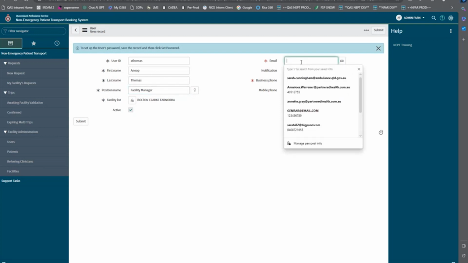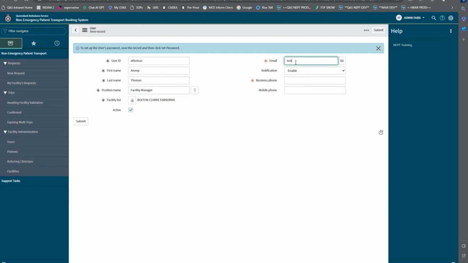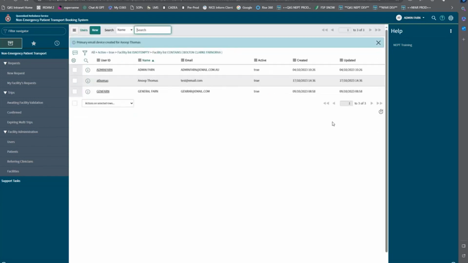And then your email address, I'll just put a fake one in for now. And then the contact phone number for the person. This is the number that you want QAS to ring you on at 2 o'clock in the morning or 3 o'clock in the morning if you put a request in. So when you're creating your staff members, if there's an RN number that you want us to call, pop that number in there. Once you've done that, you just hit submit.